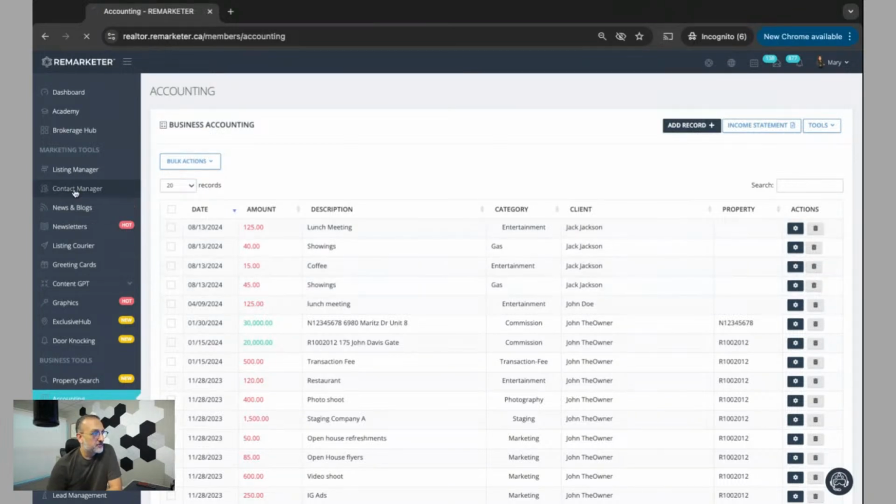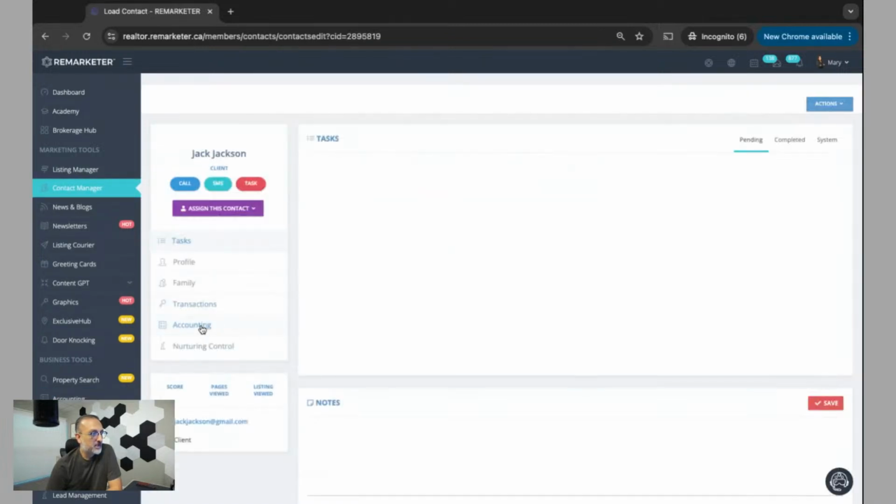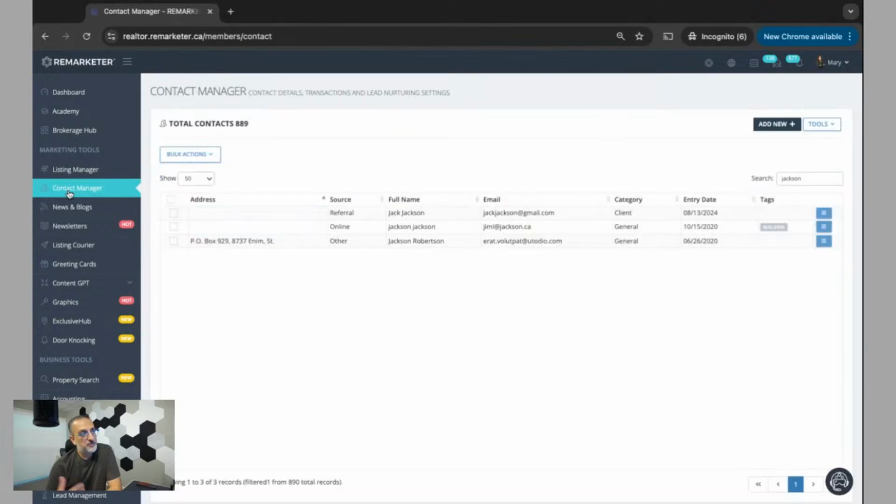So again, let's go back to Contact Manager, and let's check out this guy again. Edit accounting. You can see all of that money is adding up in here, and we know how much money we've spent and how much money is spent for each category here. So I know exactly what's going on so far. All right, let's fast forward and imagine that now I have purchased a property.